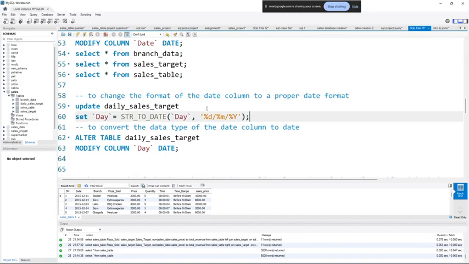So I want to change it from slash slash to dash dash. Normally from our Excel, it is slash slash, and in SQL, it has to be dash in between. So this one is changing it from slash slash to dash dash. Now I will convert it to a date data type itself. So I will say alter table, the daily sales table, then I will modify that column. This column, day, I want you to change it to a date column, a date data type.